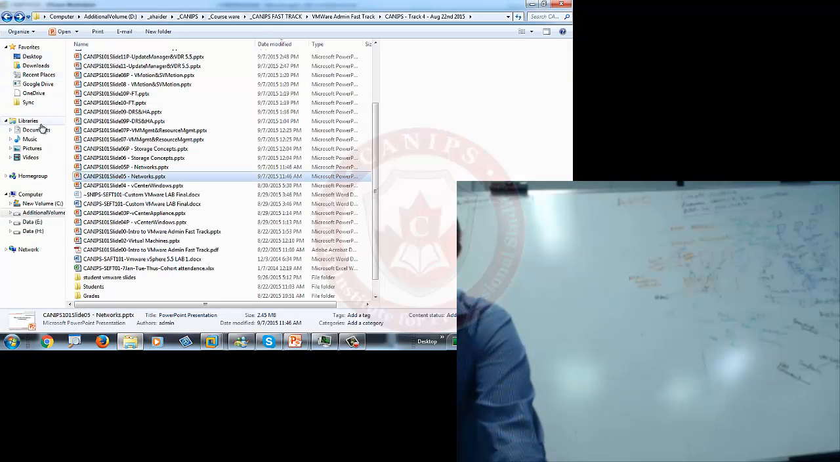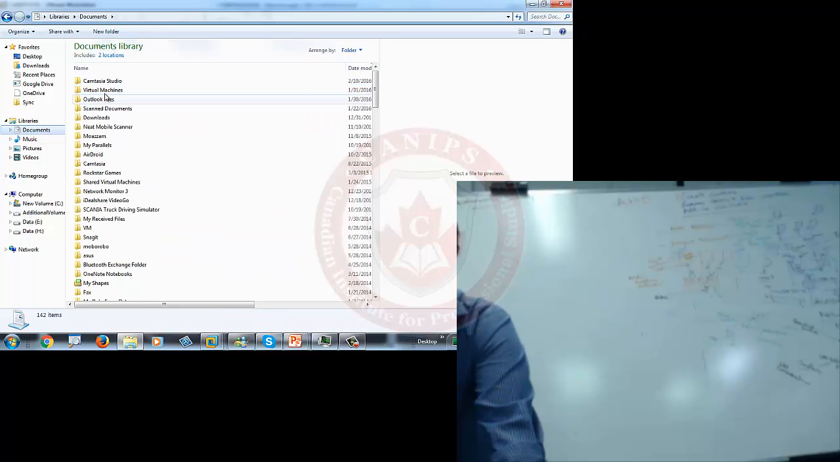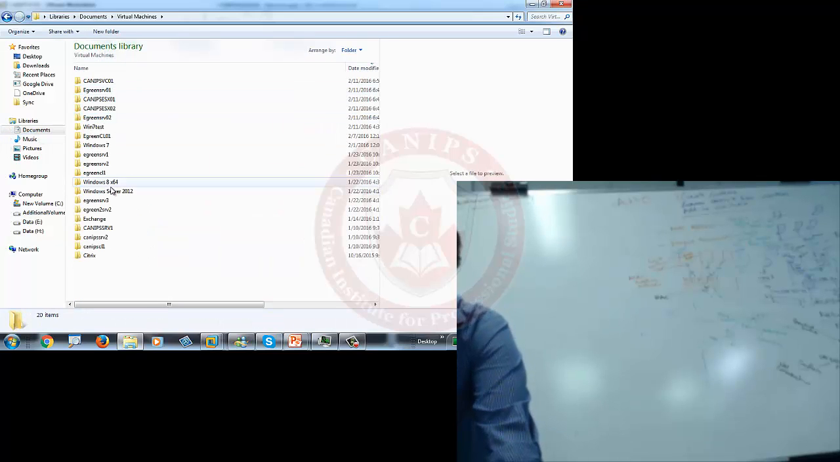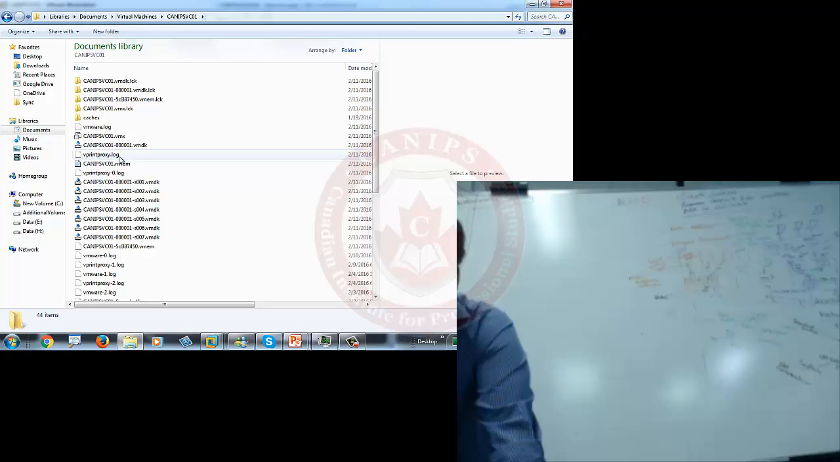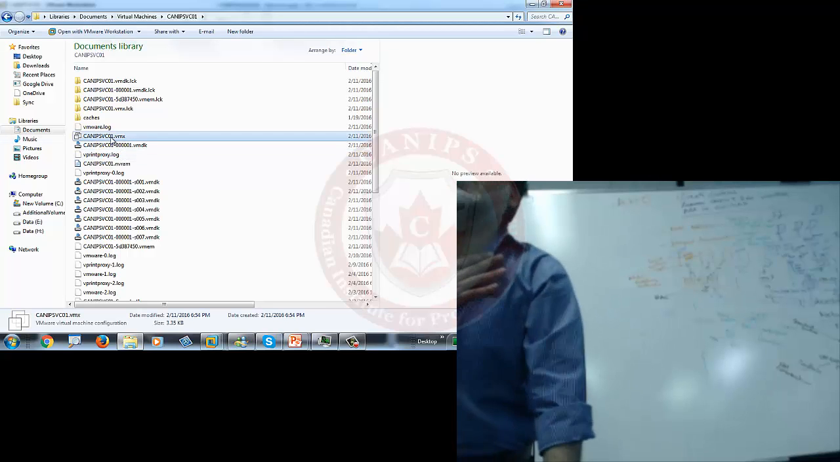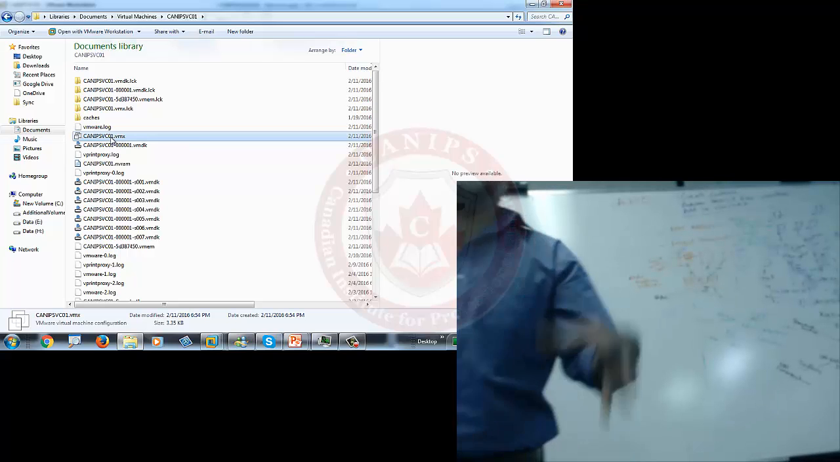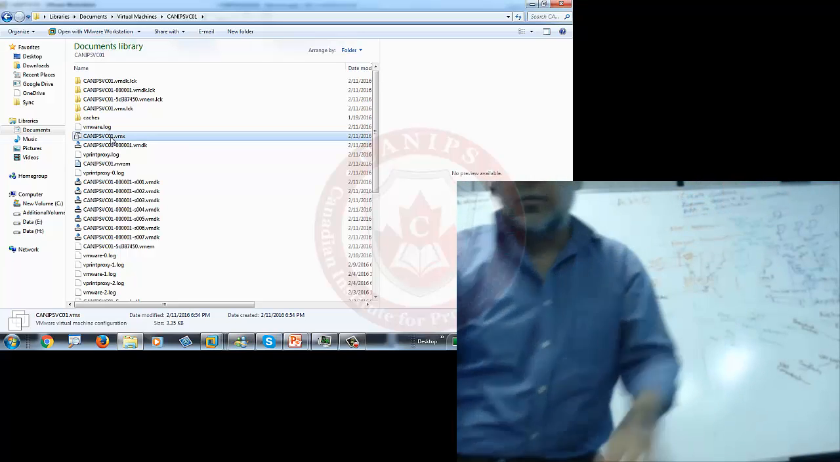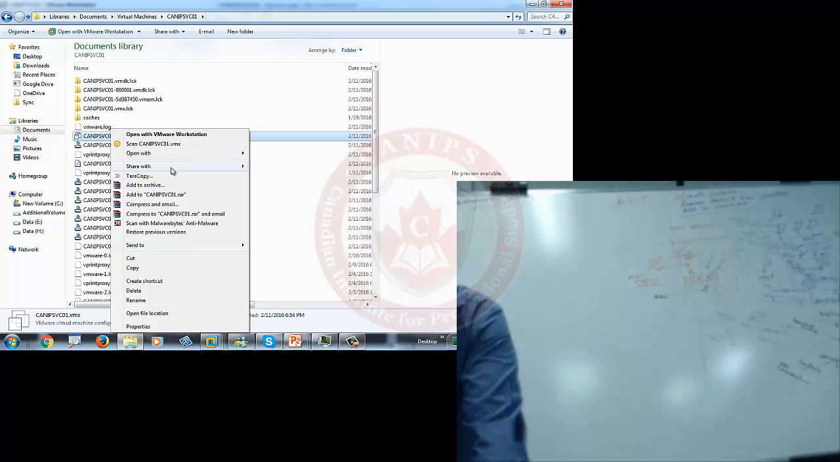We all know that we can go to VMs right from here. And my VM is this one. All you need to do is open your VMX file. We know what a VMX file is. It is the one that has information for all your environment. So we'll right click on it and open it with Notepad.